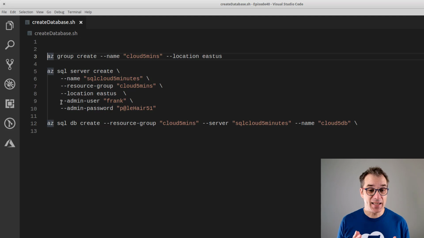So it's easy. SQL again, but this time it will be DB for database create. You will specify the resource group created previously, the server name, and the database name. Run this and you will have the same result as creating the database from the portal. Of course, you could add more commands to set up the firewalls and many other things, but those are the minimum.